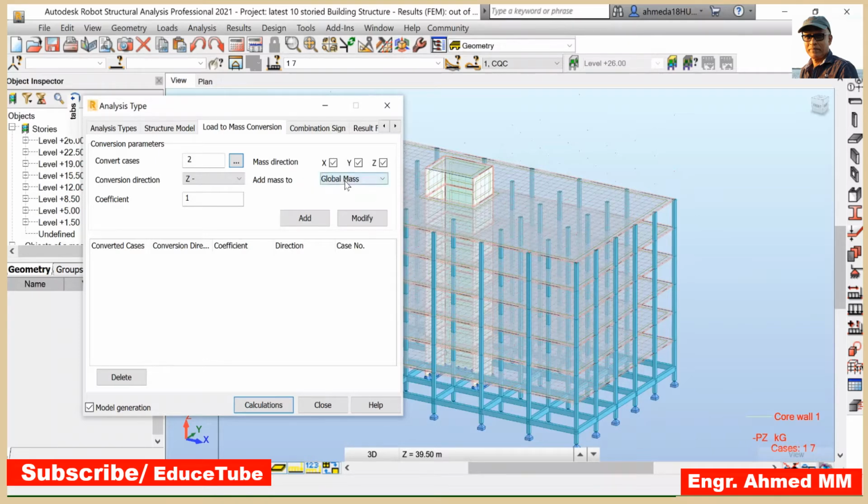Add to mass, global mass, there is also dynamic mass. Dynamic mass means it is only active for dynamic cases, but global mass is active for any load cases, including static ones. So we should take this global mass. So leave that. So we are done. For this case, add it.